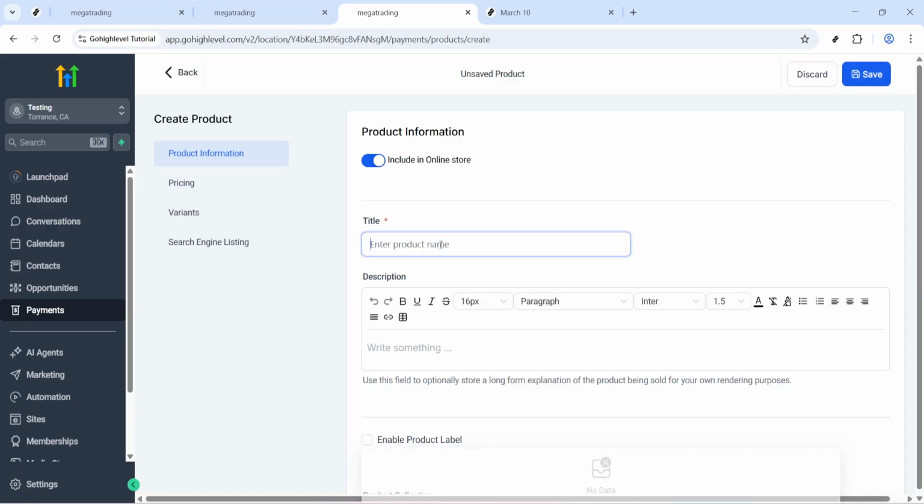Begin by entering the product name. Choose a name that's short, clear, and customer-friendly, since it can appear on checkout forms and receipts. If you offer variations, like basic, pro, or annual, include that in the name so it's instantly recognizable both to your team and your buyers.